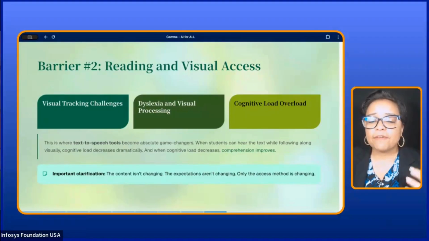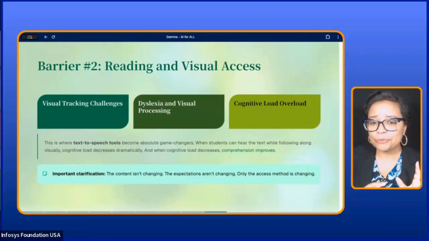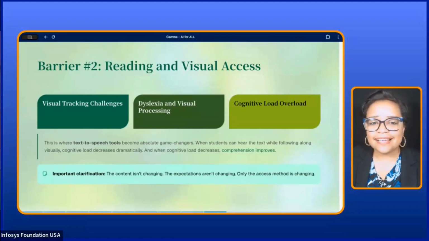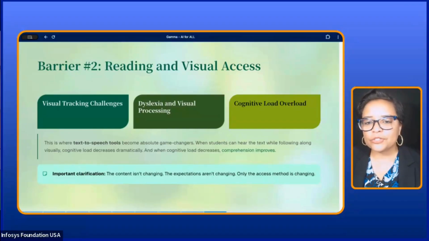And other students have strong comprehension skills, but struggle with visual tracking. They lose their place on the page, or they experience eye strain after reading for 15 minutes, or they have dyslexia and certain fonts or backgrounds make reading uncomfortable. There's so many different things that could be affecting them. And this is where tools like text to speech tools, or tools that make reading more accessible come into play.